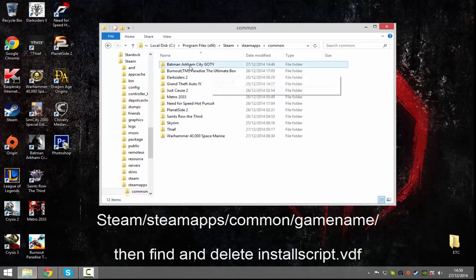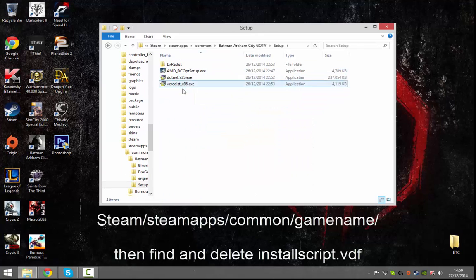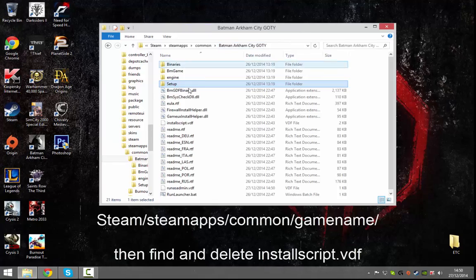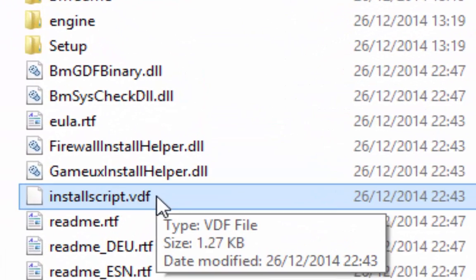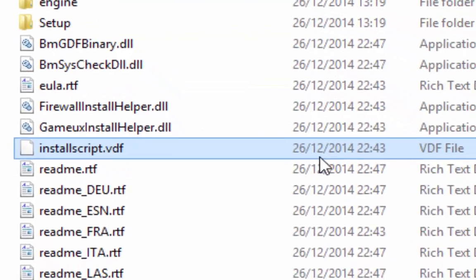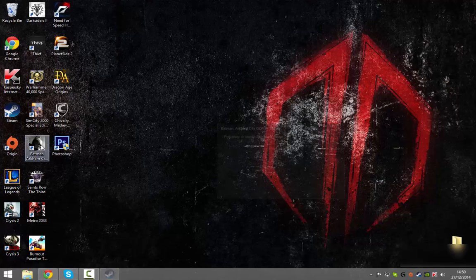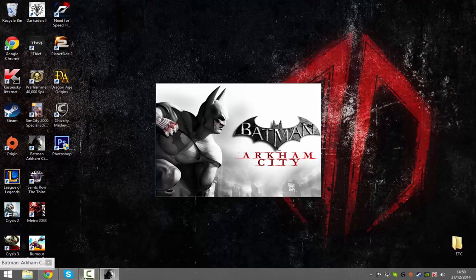And then in, say, Batman Arkham City, which is here, open this, and there will be an installscript.vdf, along with VC Redist setups. Just delete the installscript.vdf, don't bother about the setup. And once the install script's gone, it should just launch. There you go.